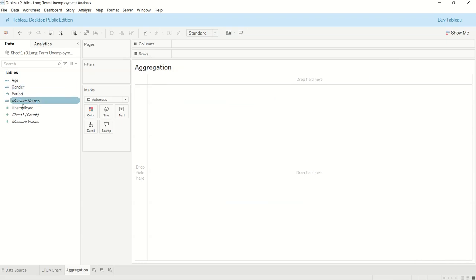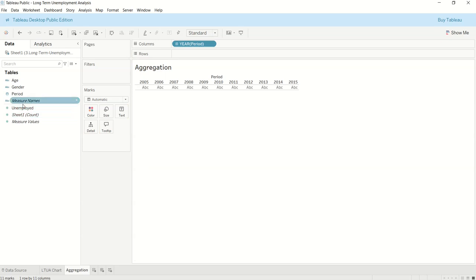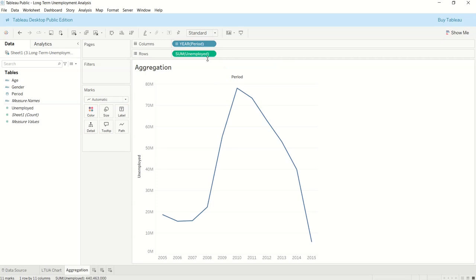Now let's say I take the period field and drop it into columns. I pick up the unemployed and drop it into rows like that. Now, if you look at this, 2005 has 18.6 million, 2006, 15.5 million, 2007, 15.7 million, 22.2 million, and so on. And the peak was 78.1 million in 2010, right?